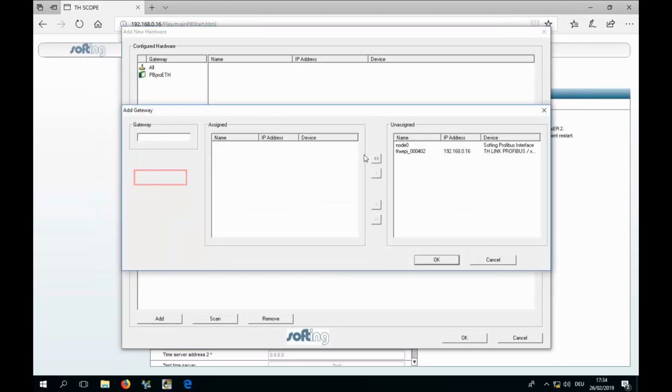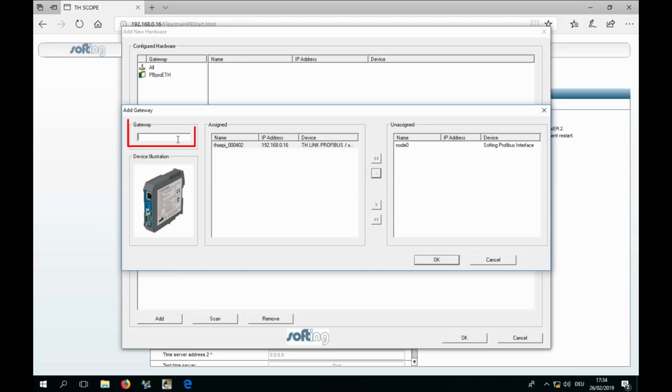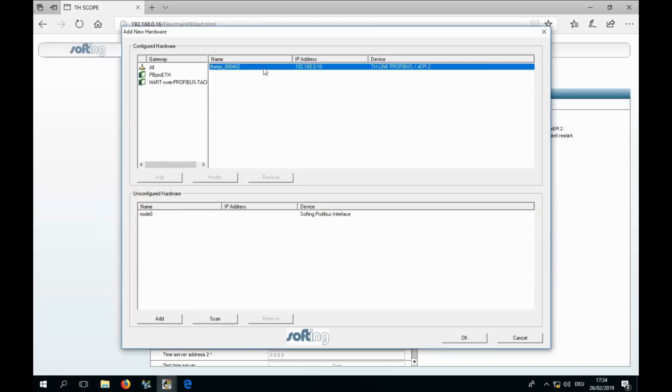Click on Add in the upper list. Select the unassigned device with the correct IP address and transfer it to assigned devices by clicking on the corresponding arrow. Please enter a name under the section Gateway. The latter will be displayed in AMS Device Manager later on. We give in HART over Profibus tag in our example. Click on OK.